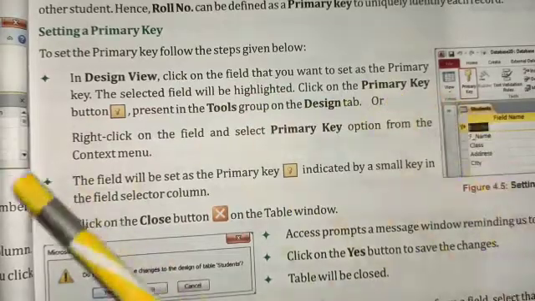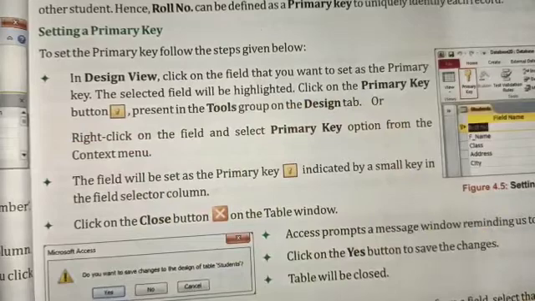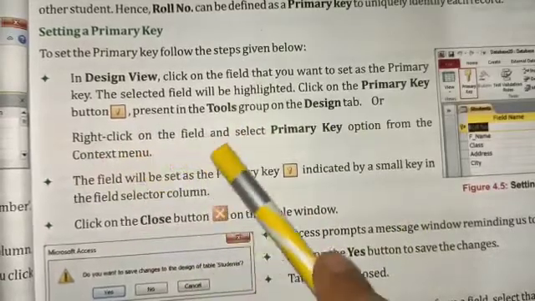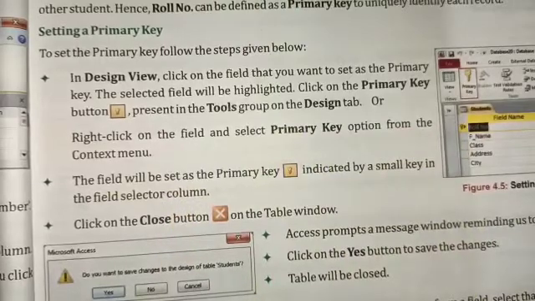Click on the primary key button present in the tools group on the design tab, or right click on the field and select the primary key option from the context menu.